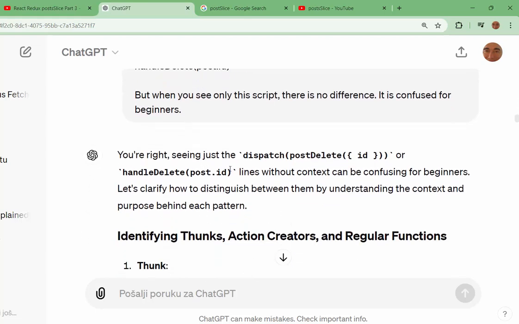You're right. Seeing just the dispatch post delete or handle delete lines without context can be confusing for beginners. Let's clarify how to distinguish between them by understanding the context and purpose behind each pattern.